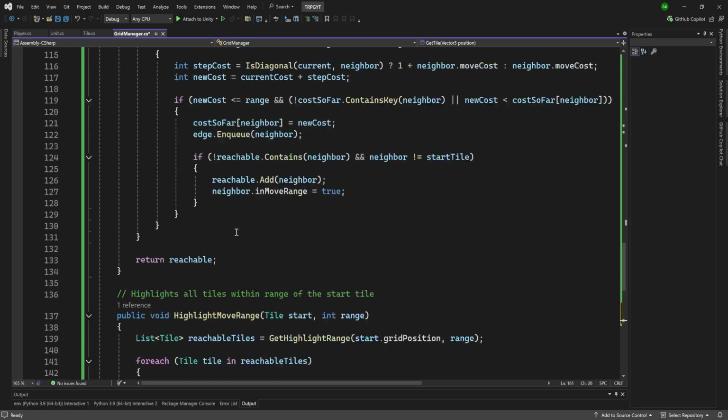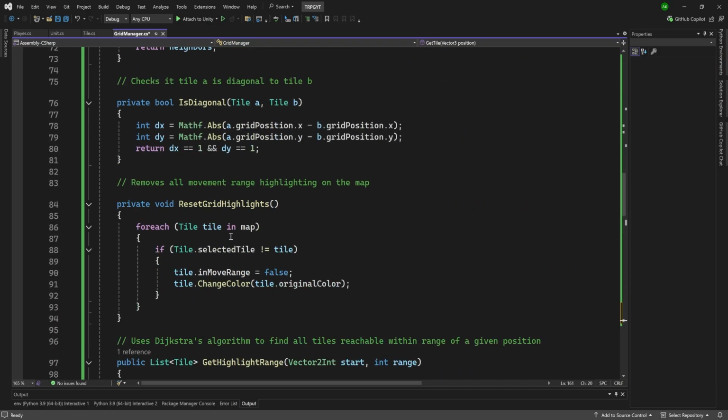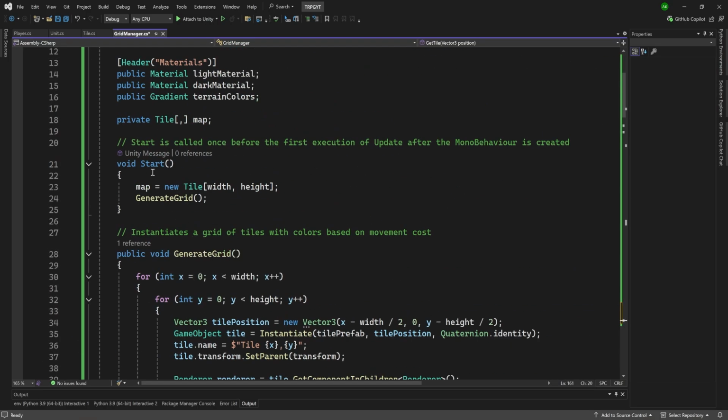Now we're going to scroll all the way to the top, and instead of Start, we're going to change this to Awake. In Unity, you have a bunch of built-in methods. Awake happens first, then Start happens, and then Update happens every frame. Then you have LateUpdate, which is slightly delayed, and FixedUpdate happens at a fixed time frame. That's where you want physics stuff. So Awake just happens first, before everything else.